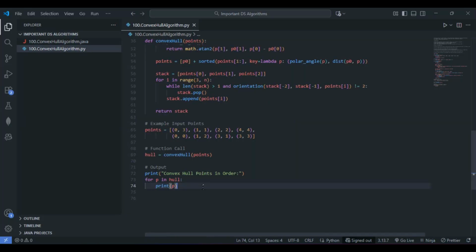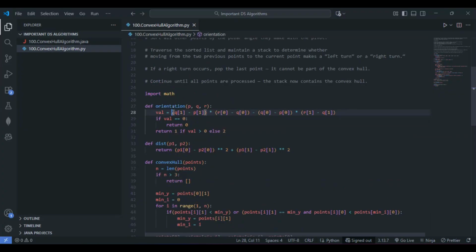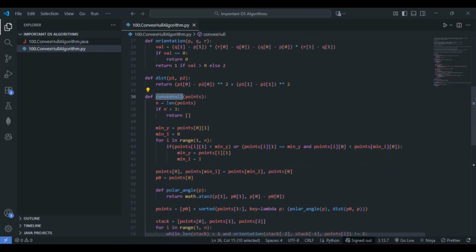We should be knowing the algorithm by now. Yeah, let me explain this one again. So here, the orientation function whatever we have written, basically we are checking whether three points make a left, right, or straight line. That's what we are checking here from line number 27 to 31, right? Next, let's move on with the dist function that we have considered here. This helps resolve the ties when points have the same angle, right? So this is fine.